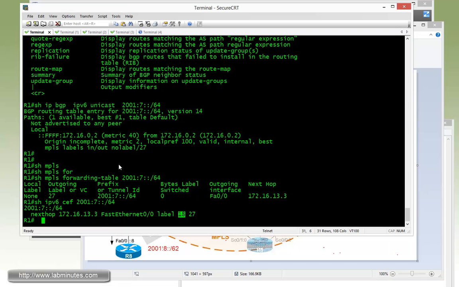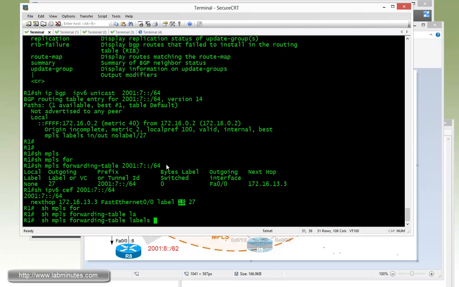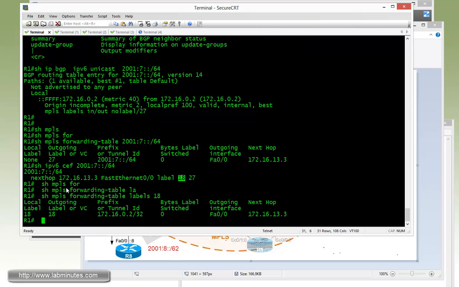Again, same concept as MPLS VPN, and we can prove that. Do a show MPLS forwarding label looking for 18. So 18 is getting you to the router R2. That's R2 loopback 0.